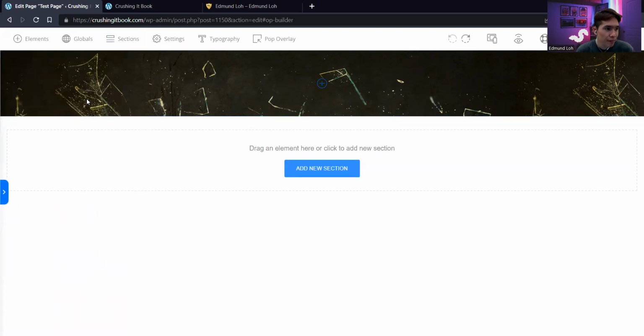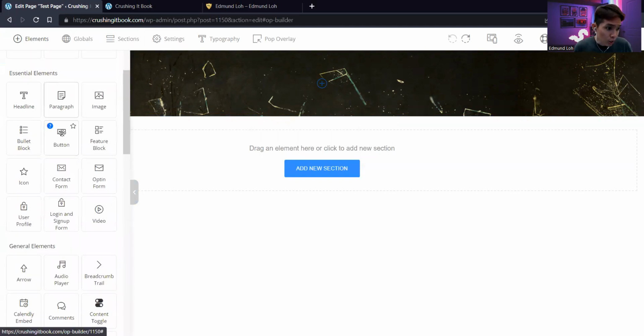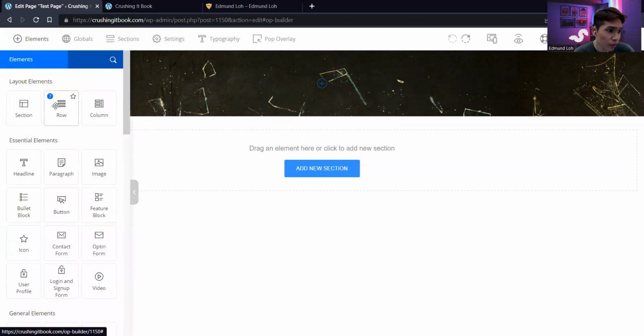Or adding content? So you go to this thing top left called elements, and this is kind of where we're going to be dragging stuff in. There's a lot of stuff here. I'm not sure if I'm able to cover every single one of them, but I'll cover the main ones most importantly. So we're going to click on essential elements and this thing called headline.